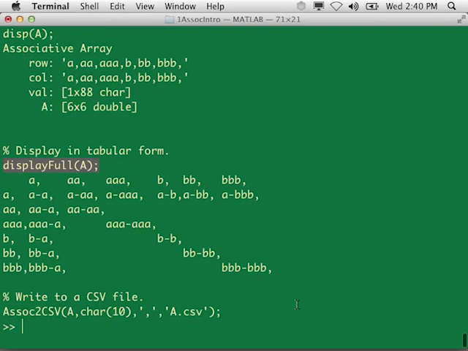And then what we want to do is save this, write it out. We have a function here, to CSV, so I pass an associative array, I give it the row terminator and the column separator and a file name, and we'll write that data out to a CSV file, which is very convenient.